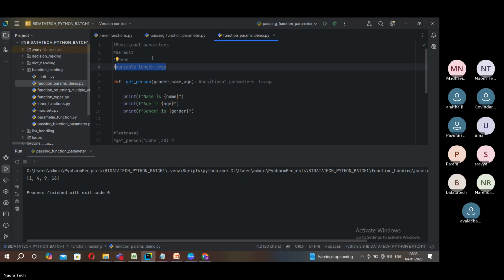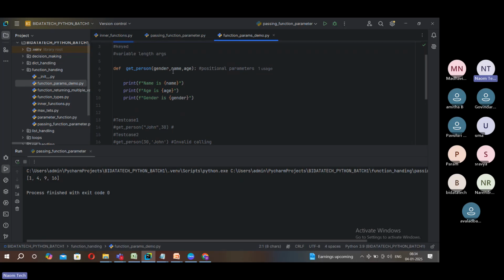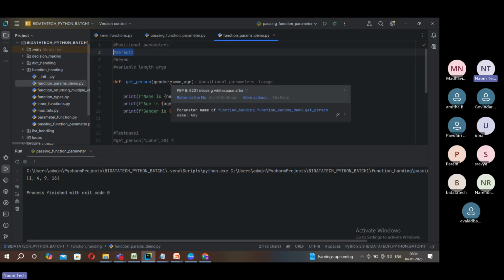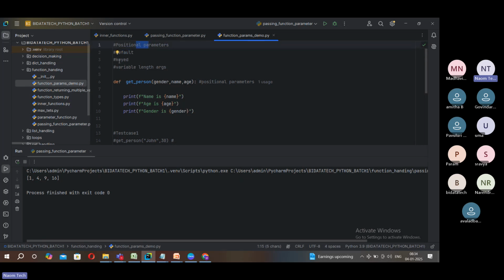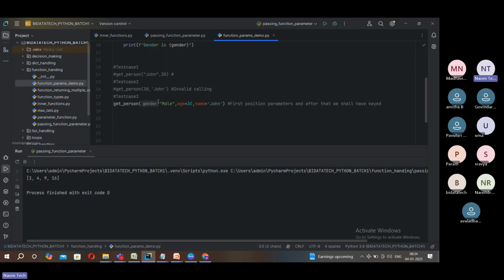So what is default argument? Positional we had already discussed. By default, whatever parameters we use in a function are positional parameters. And the important thing is order is very important for positional parameters. That's what we had discussed. We had discussed examples for all of this, for positional, for keyed parameters, everything. Next thing we had discussed is keyed parameters.